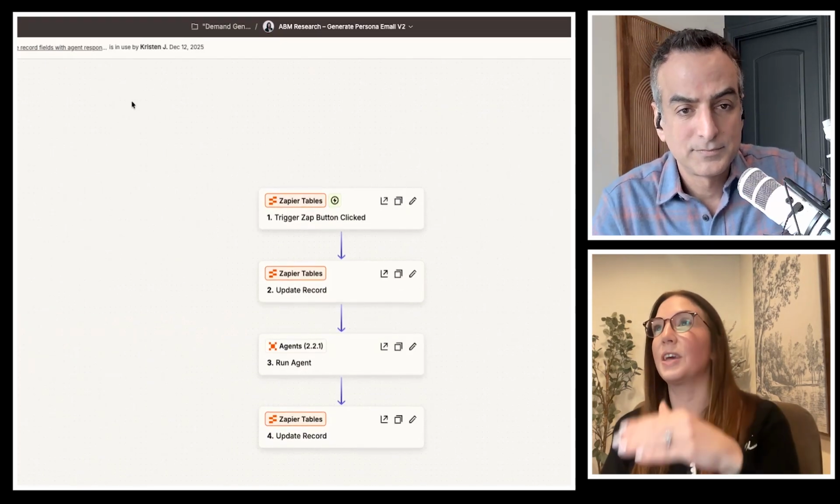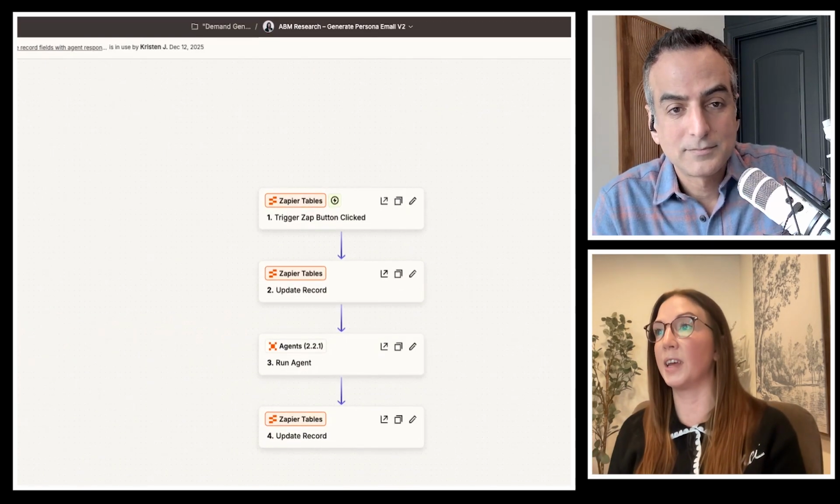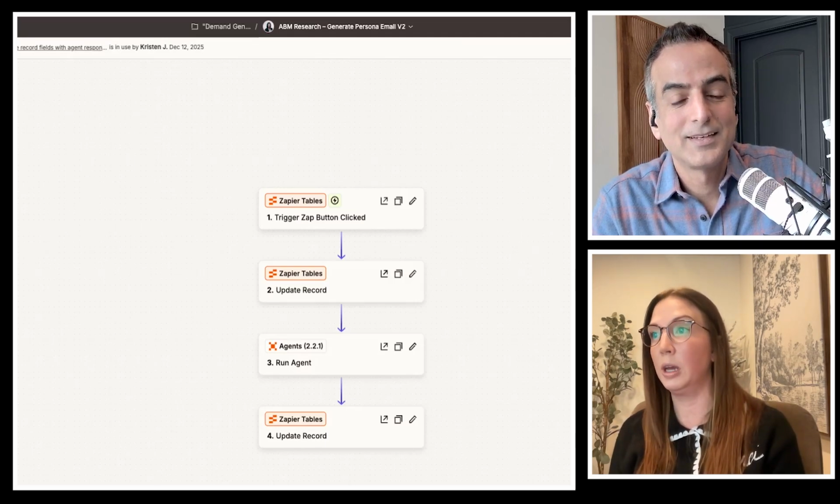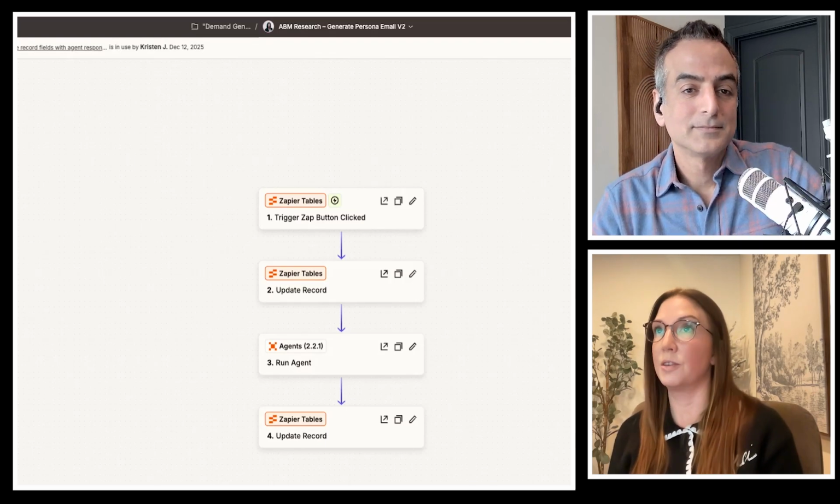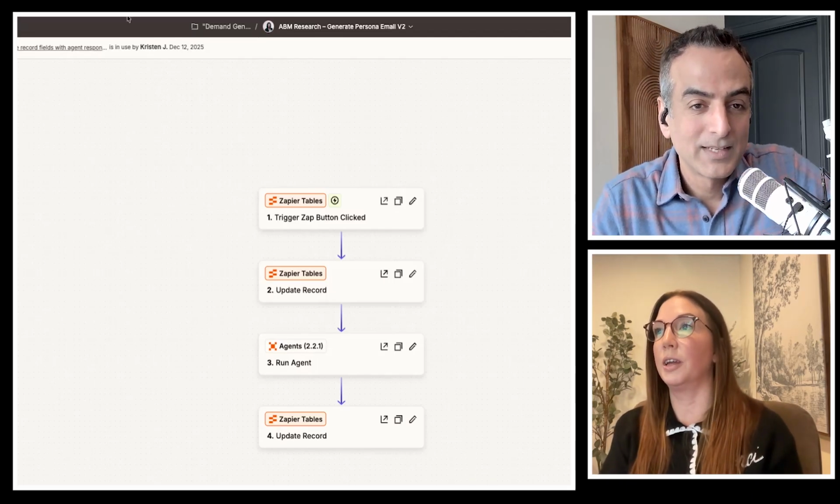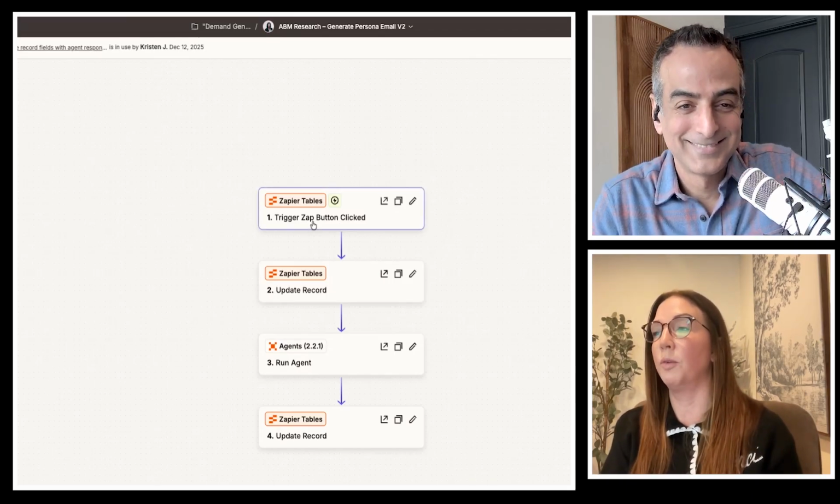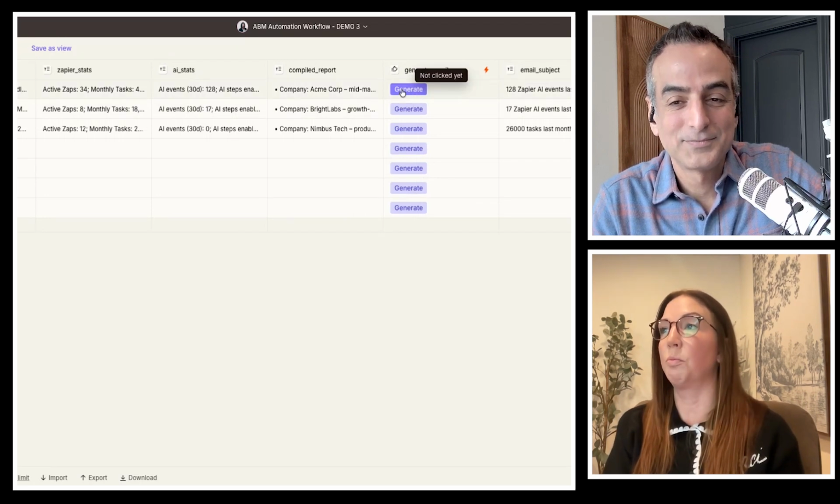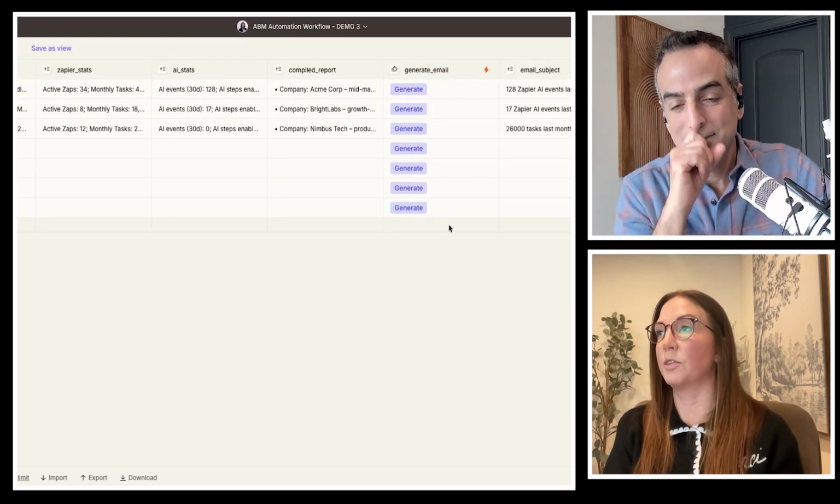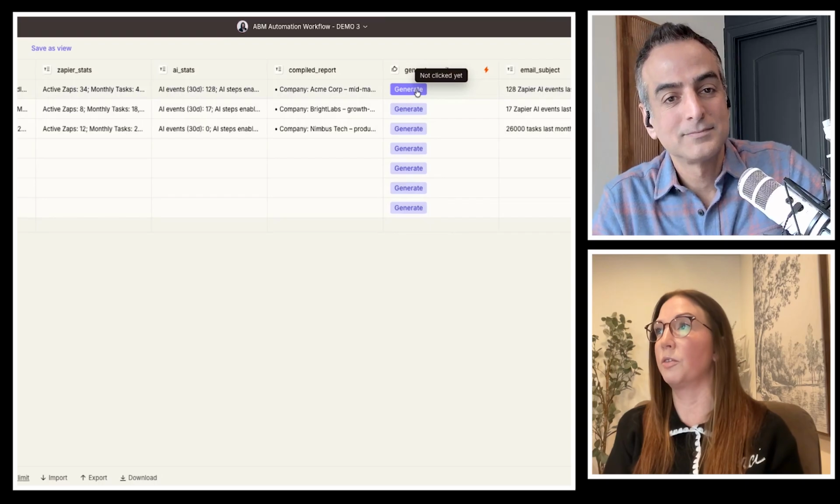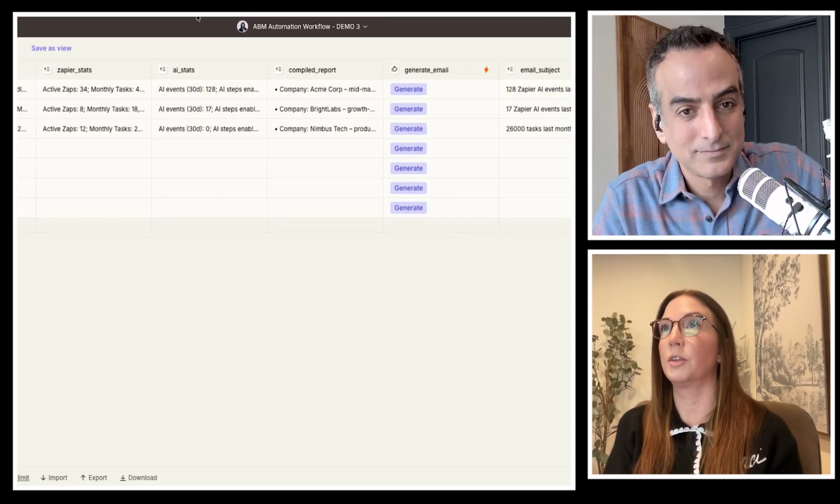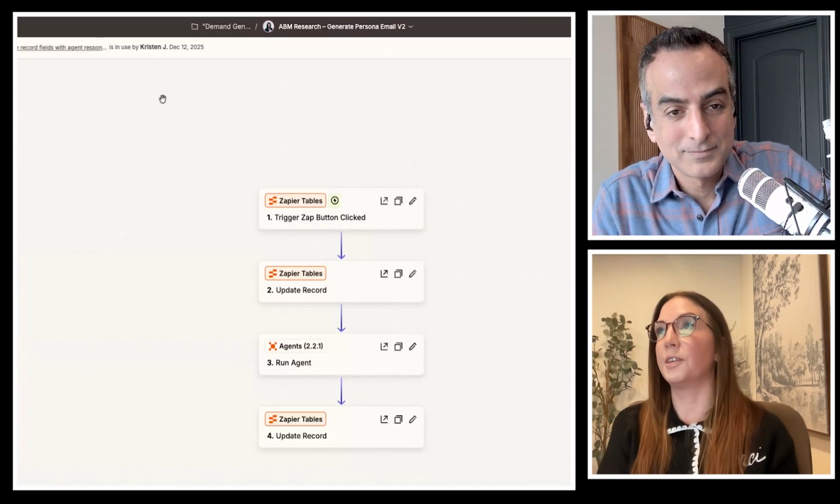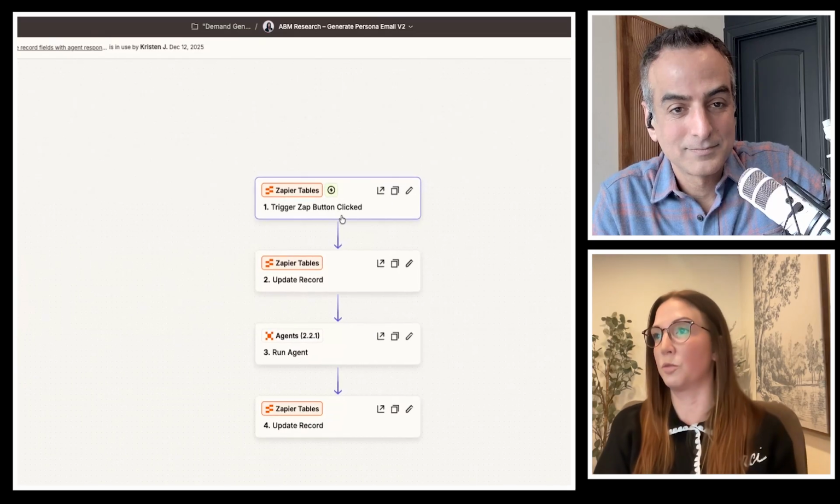So this is actually a step back before sending into their outbox. This is just drafting the email copy using the agents. So when the button is clicked, that is this button here, and we're able to set this up directly in the sheet as a trigger and then generate. So we generate, and it triggers this workflow.